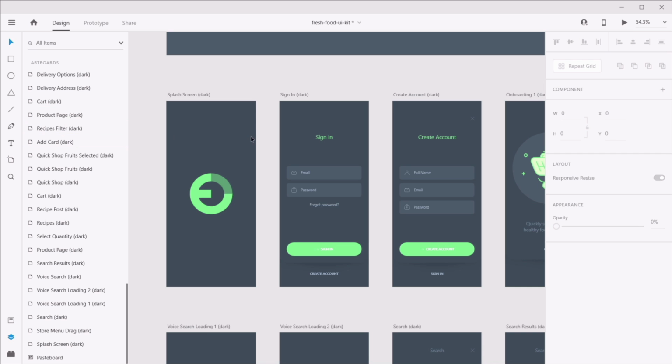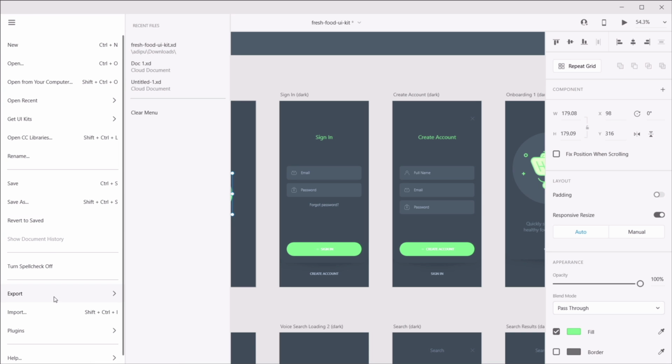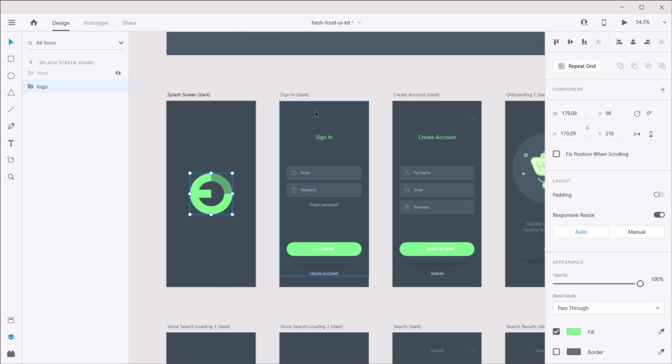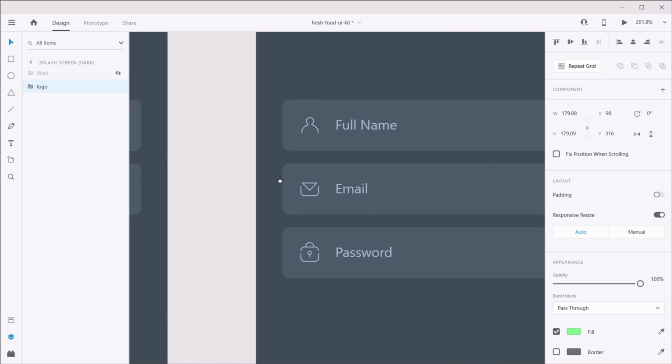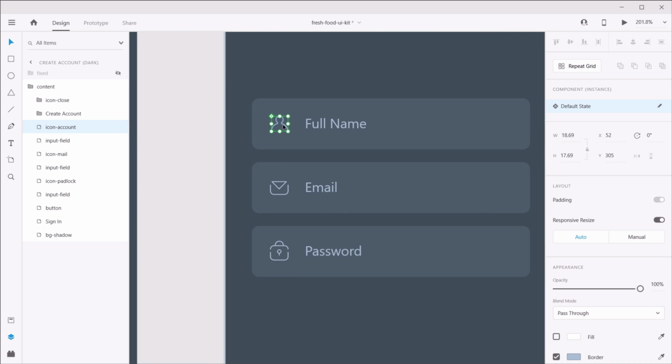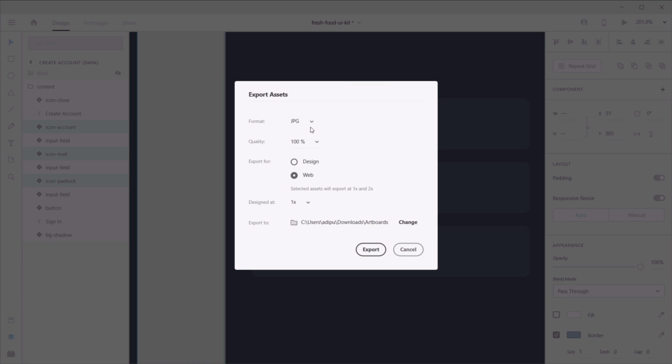Now, what about exporting an asset like, for example, this image here? Well, it's exactly the same thing. Go in here, export selected, or use Control or Command E. And if you have multiple items, like for example, these icons, let's select them from here. I can use Control E because I'm on Windows.